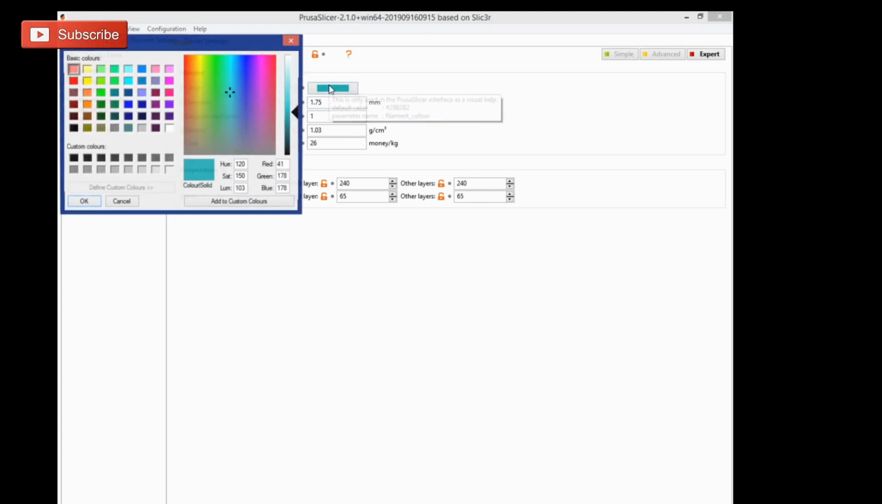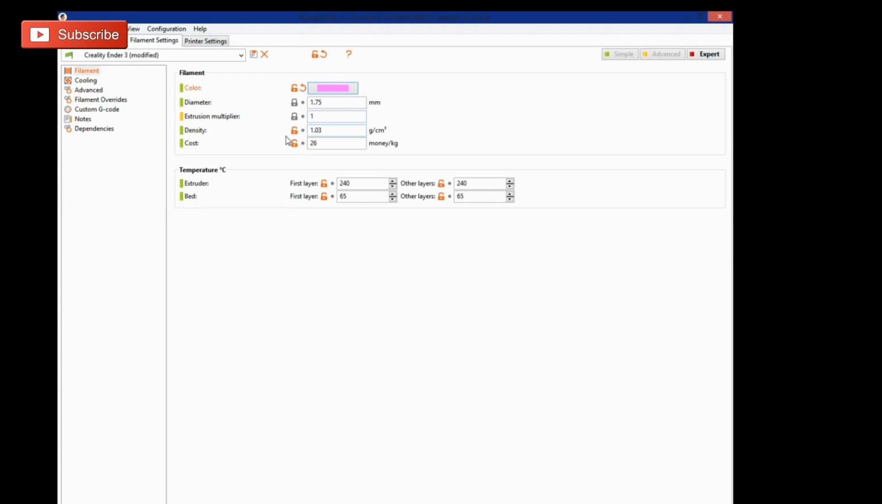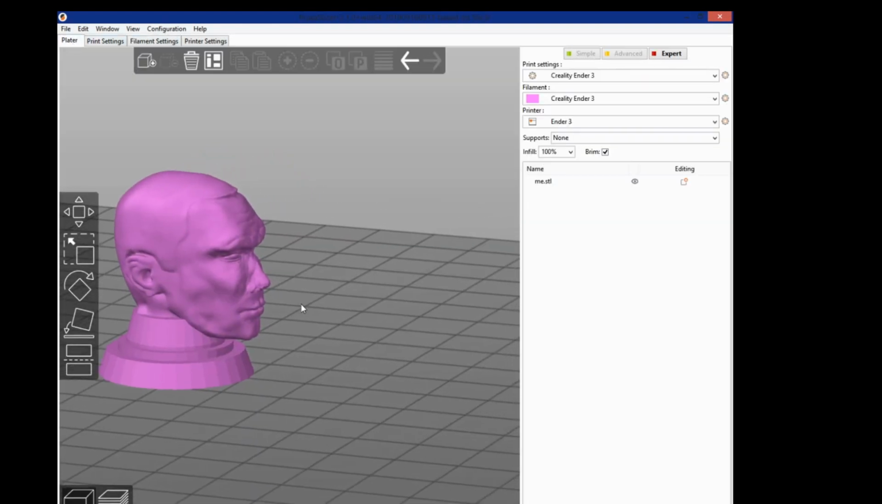filament. I'm using a funky pink right now. So we're going to go with that. Extrusion multiplier is 1, density 1.03. That sounds about right. Extruder temperature, we're going to go 217. Other layers as well, and bed temperature we're going to knock down to 60. We are doing PLA, we don't even really need it that high, but save settings, and then we got to go back to platter here.